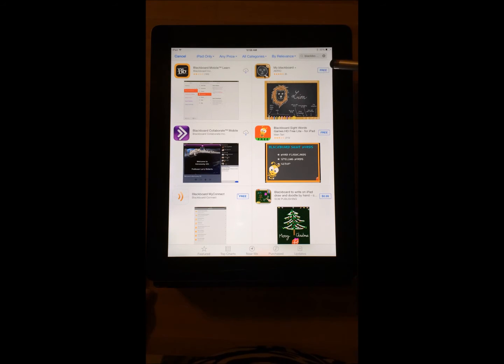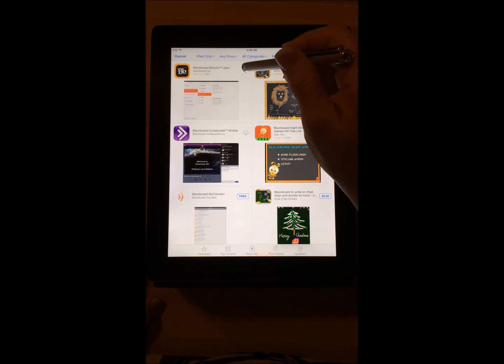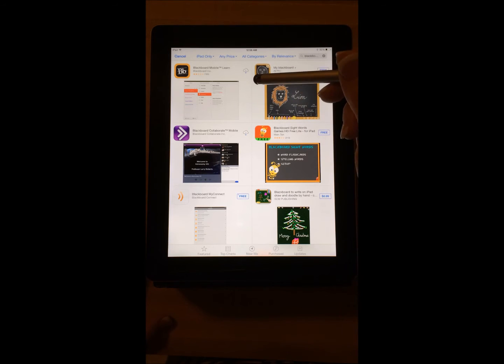My Blackboard in the upper right here has a little box that says free, as does Blackboard Sight Words and Blackboard to write on iPad. That says 99 cents. Now, these two in the upper left corner, Blackboard Mobile Learn and Blackboard Collaborate, don't have a box. That's because I've already downloaded them to my iPad, but I've taken them off. They've gone to the cloud, and I'm going to put them back on my iPad, but the process is the same.